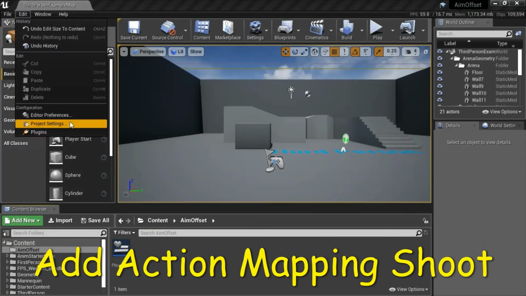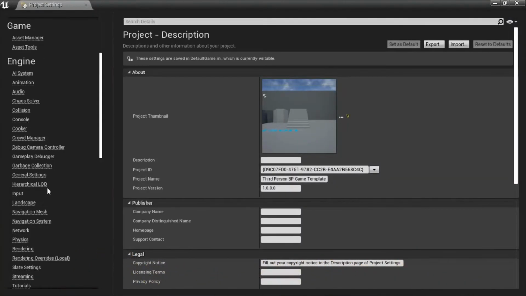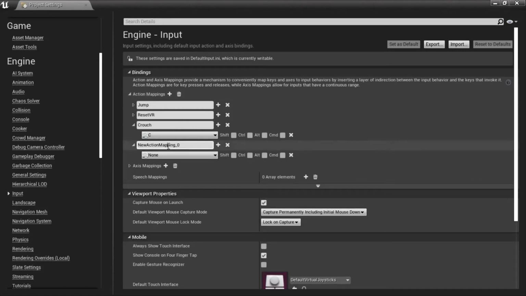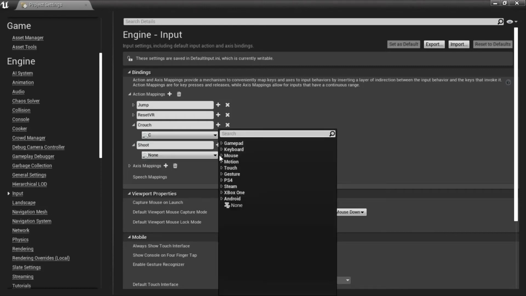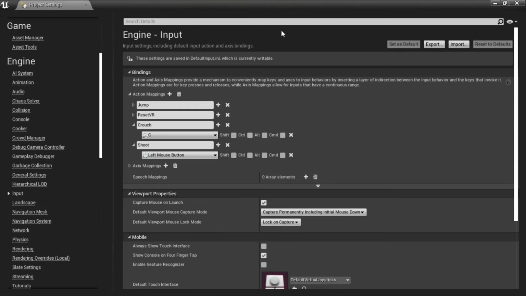Under Edit, Project Settings, go down to Input. Under Action Mapping, add Action Mapping. Name this Shoot. Then under Mouse, select the left mouse button, then close this.